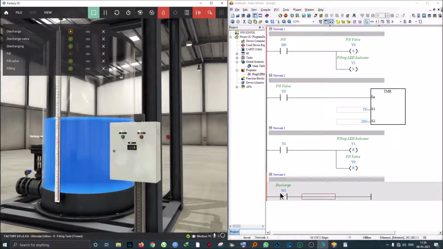Now, since this is an NC push button, if this was NC, what would happen is that this would get fired immediately without me pressing it. So that's a problem for me. I need this button to be NO. So this is why I have changed it to an inverted contact here. I want this to behave like an NO push button.